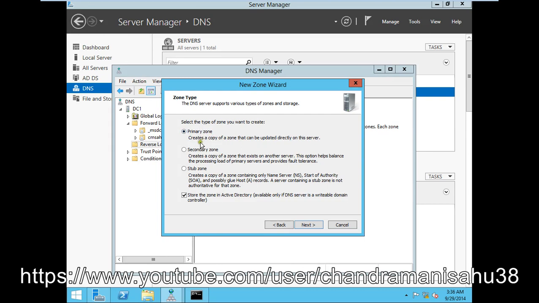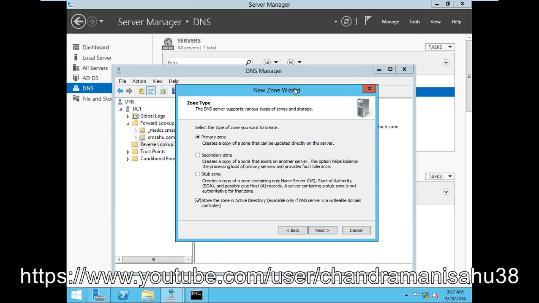The primary zone is a copy of a zone that can be updated directly on this server. I mean, whatever zones and records are created in the primary zone, you can edit and modify everything. It is the master zone on your DNS server, right?